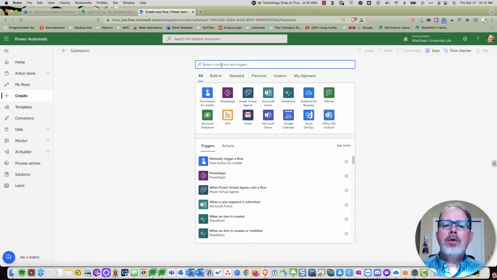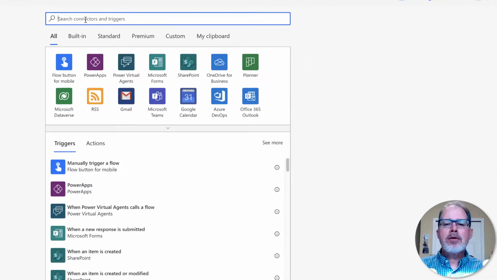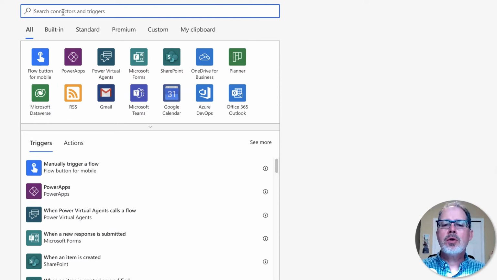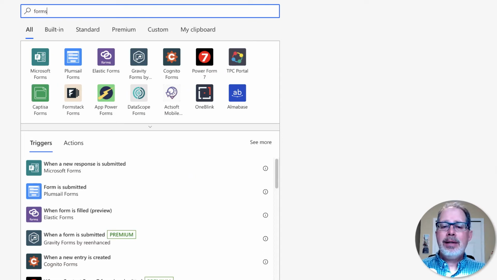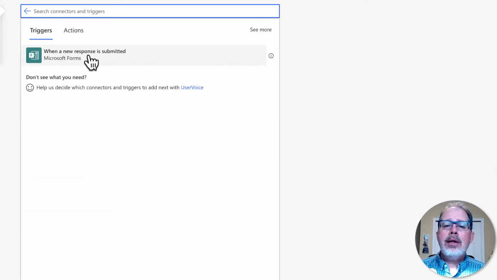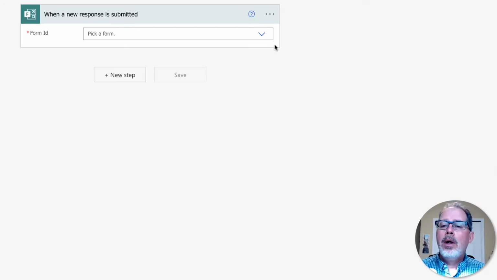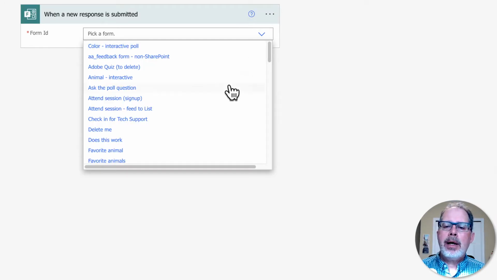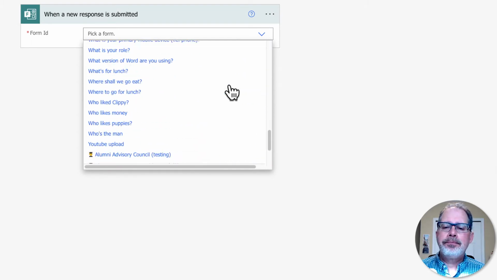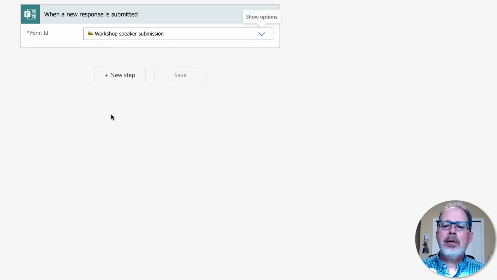All right, so we're working with Microsoft Forms first. The first thing we're going to do is search for forms here. This is basically asking, what product do you want to make use of? Well, we want to make use of Microsoft Forms. So we'll go in there, and the trigger we're looking for is when a new response is submitted. Excellent. What form are we working with? Well, we'll just pick the form that I've created already, down here, Workshop Speaker Submission.